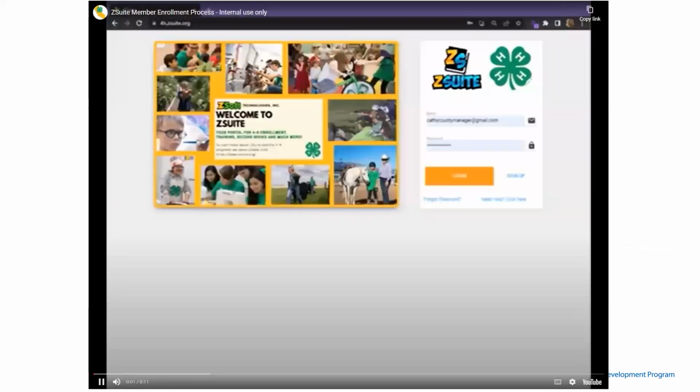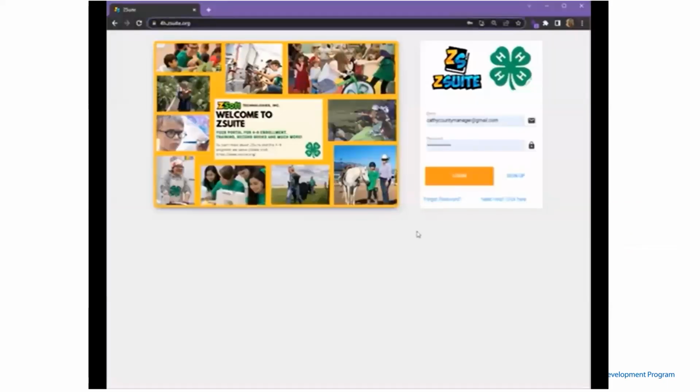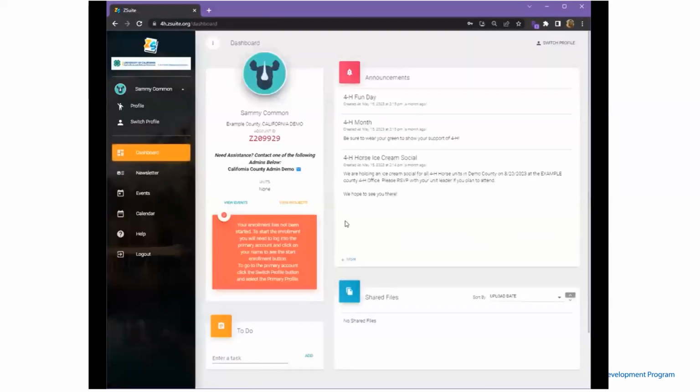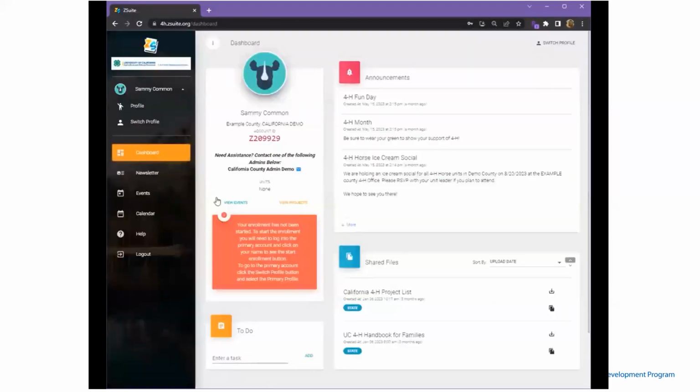Families will log in and see all of the household member profiles. If they select the member profile, they'll be taken to the member dashboard, which displays their enrollment status as well as announcements and shared files. For this example, the enrollment has not yet been started. Brief directions on how to get to the enrollment are provided on this screen.